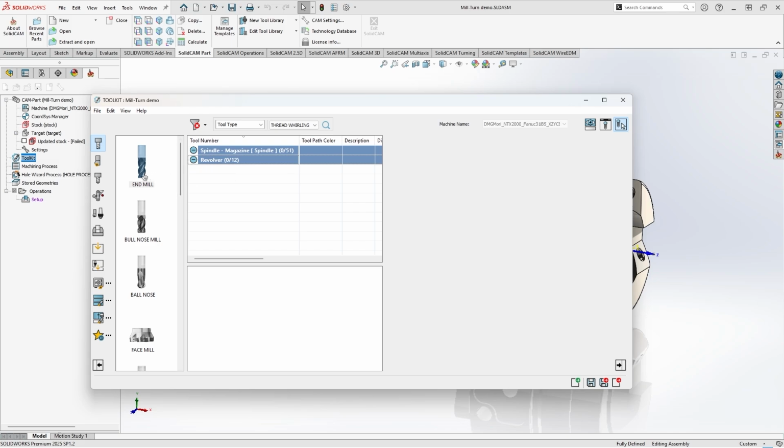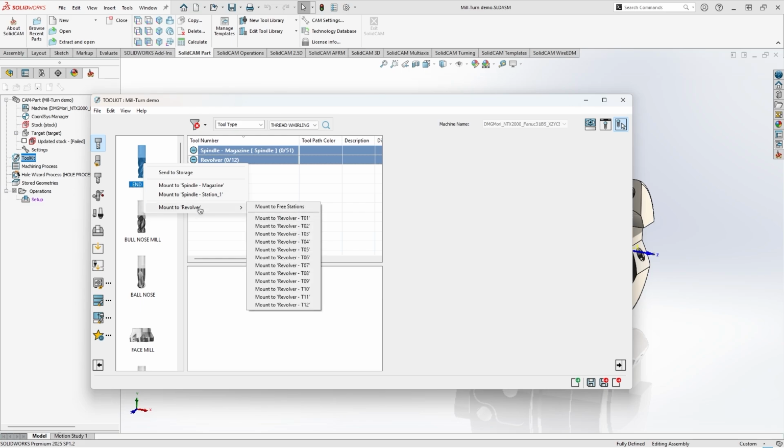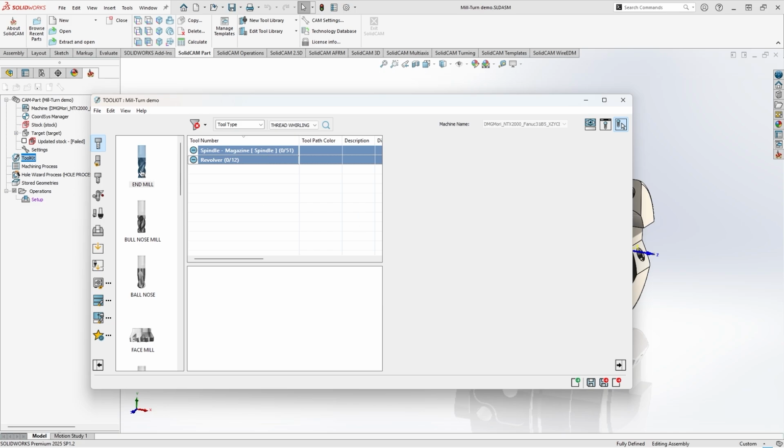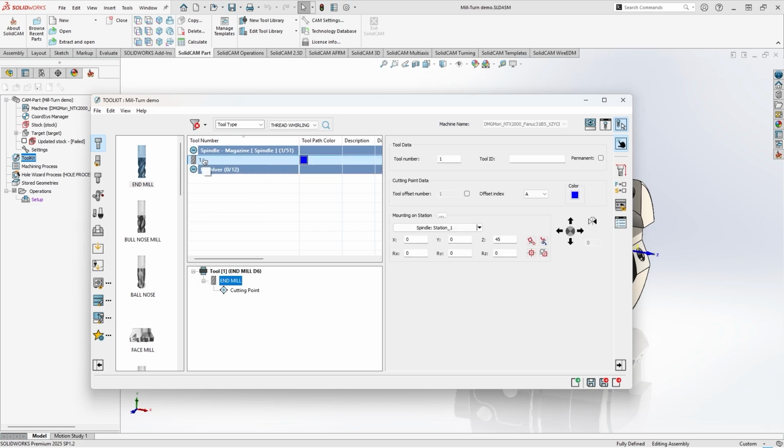Another way to insert the tool is doing a drag and drop, or as I said, doing a right click by doing a mount of spindle magazine directly to the spindle station, or going to the mounted to the revolver available stations here. I'll just do it the old-fashioned way by drag and drop, and the tool number will automatically be assigned here, and the tool appears here at the bottom.